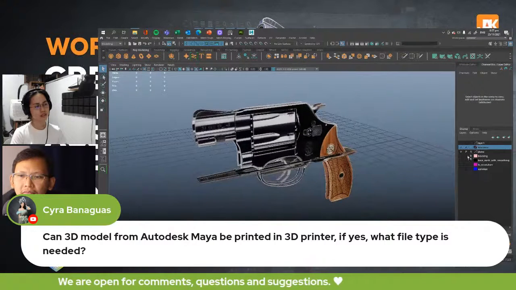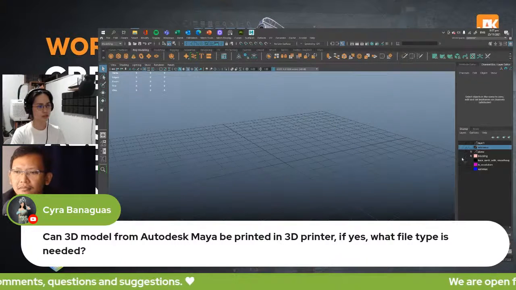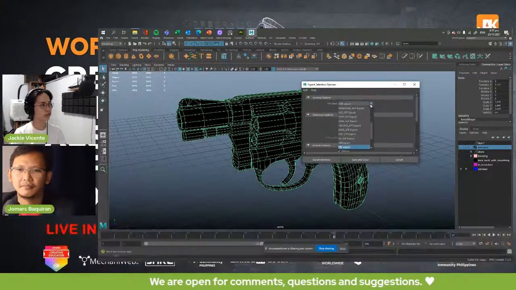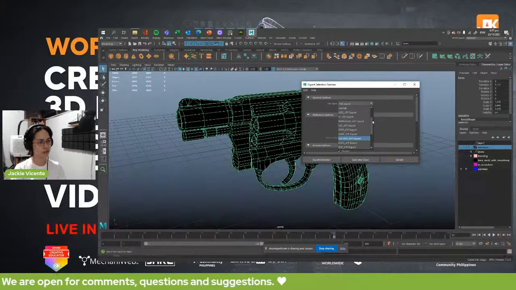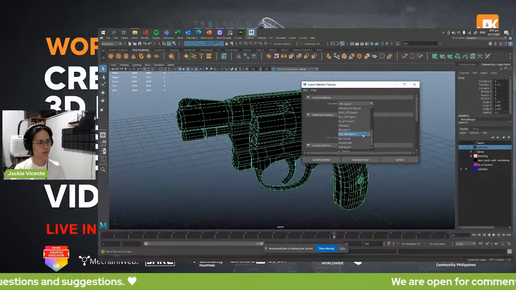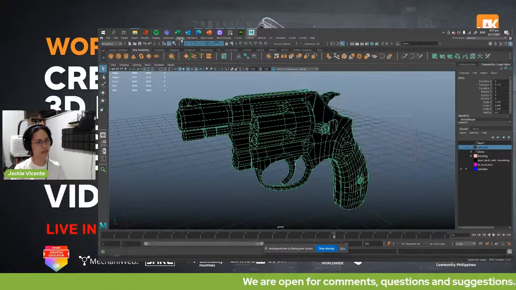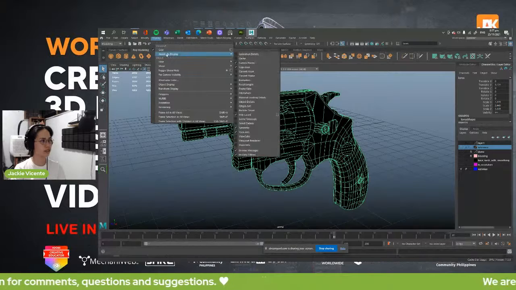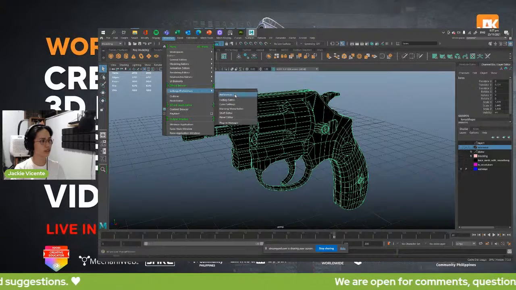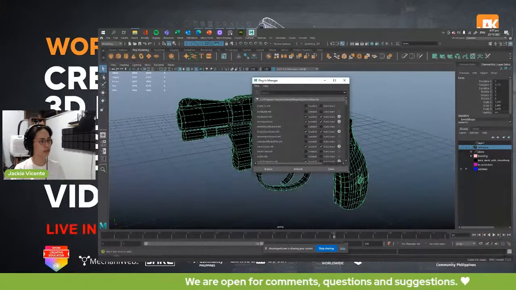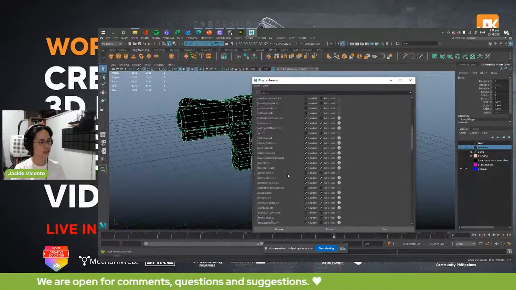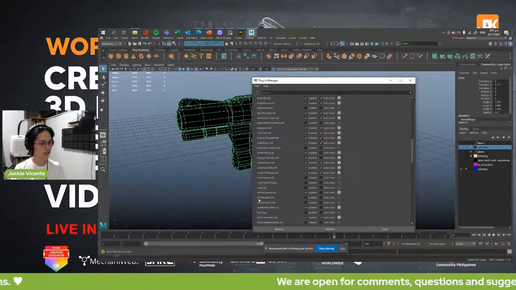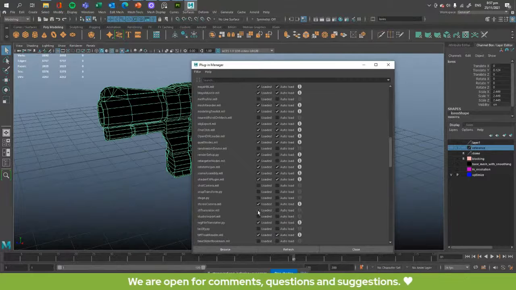Let me just check if we could, because I haven't tried. If we are to export the selection, if there's an STL here, then we could. But if it doesn't, or I'm pretty sure there is. I think we just have to enable it in the preferences: Windows, Workspace, setting preference, plugin manager. If there's an STL here in the plugin manager, then we could. There's an STL translator. I think this is the one.